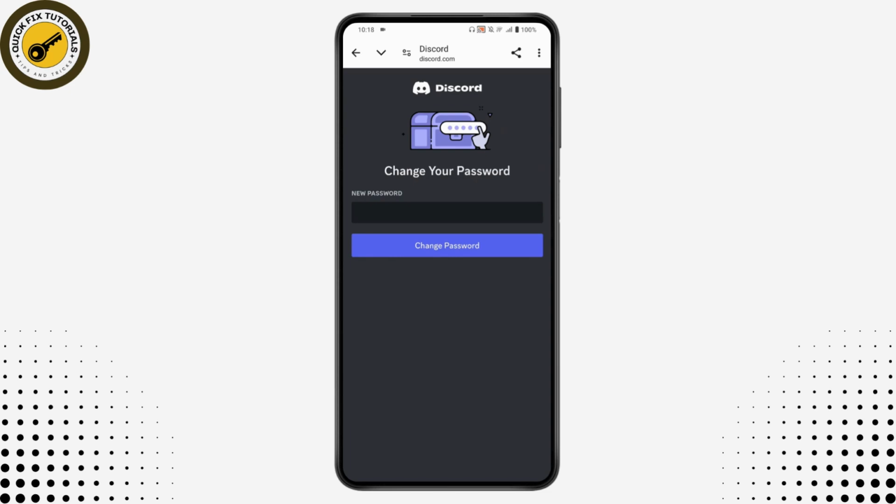So from here you can enter your new password and then tap on change password, and your password will be changed on Discord. So that's it. That's how you can change your Discord password if you forgot it.